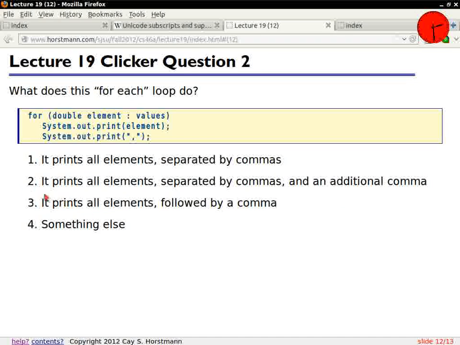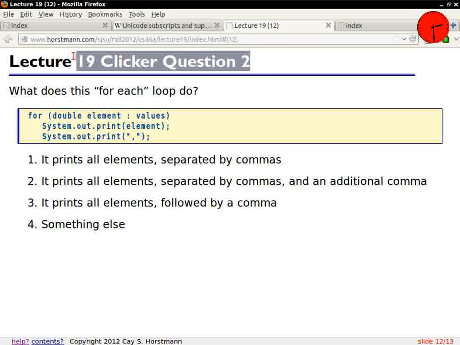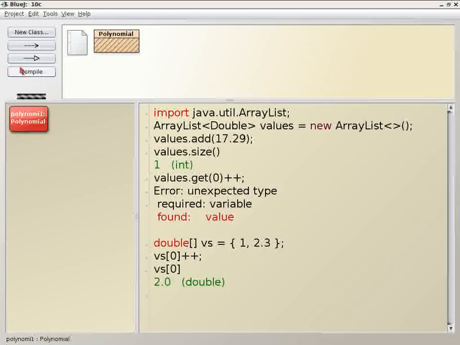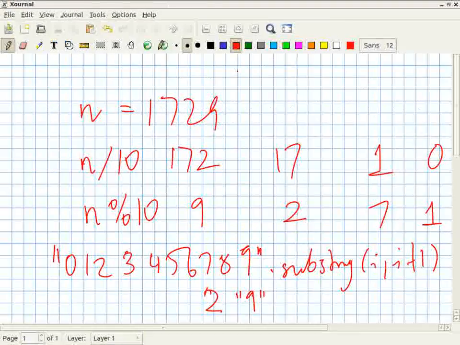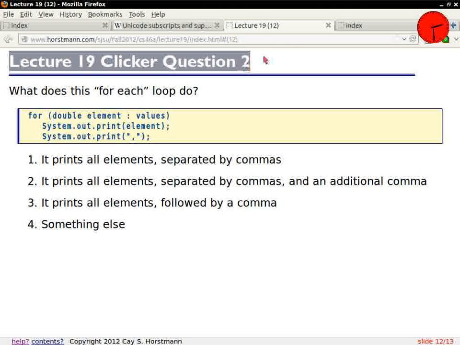All right, so let's have a look at one. Piazza has run away.